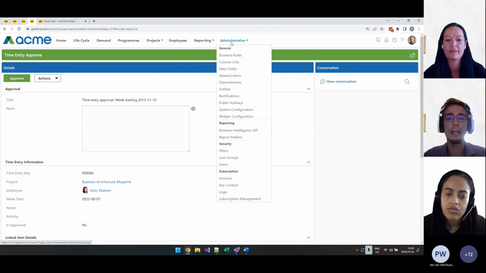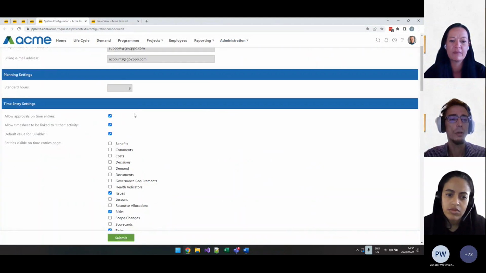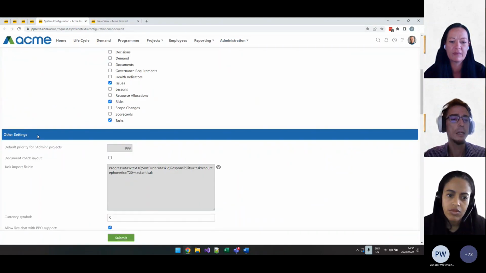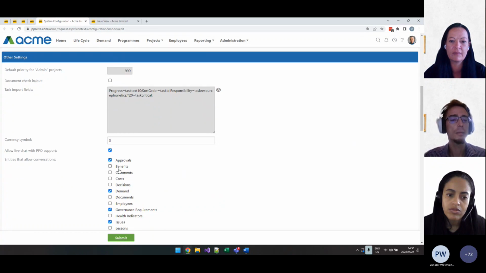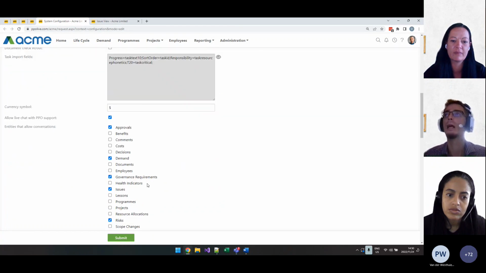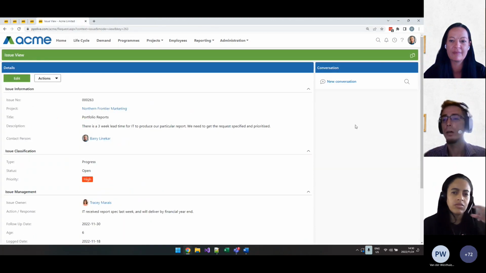What you would do is navigate to Administration, select System Configuration, scroll down to where you see Other Settings, and there's a setting called Entities that allow conversations. You'd simply select which entities you want to allow conversations to be had on, and click Submit. It's as simple as that for the PPO administrators to allow for conversations on an entity within your instance. So let's start with, how do I start a conversation?